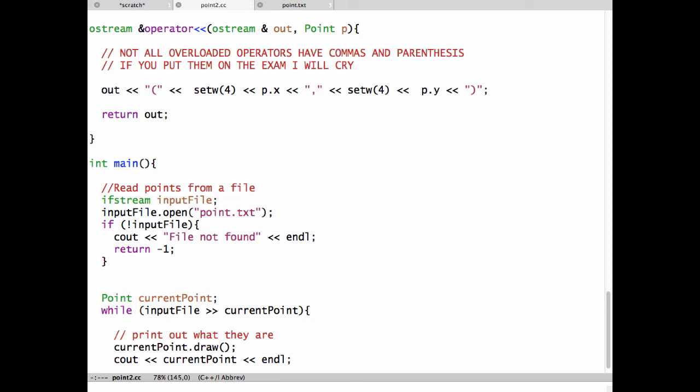Seriously, I do this example in class, and then everybody thinks that they have to do it that way, and they don't. This is just because it is the specific format of the point.